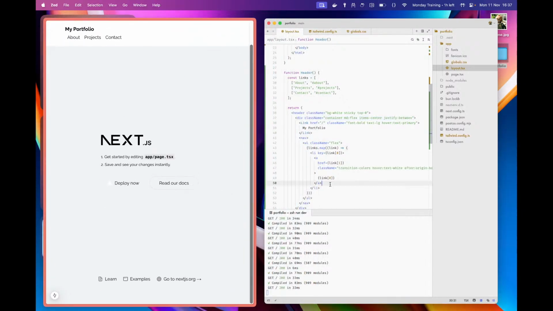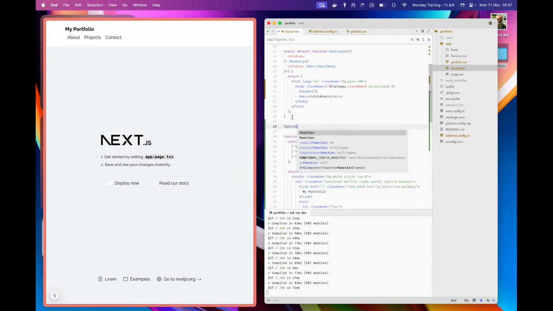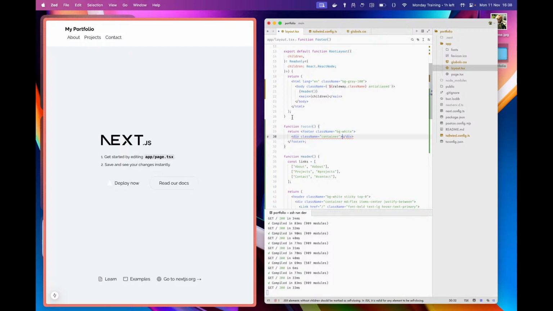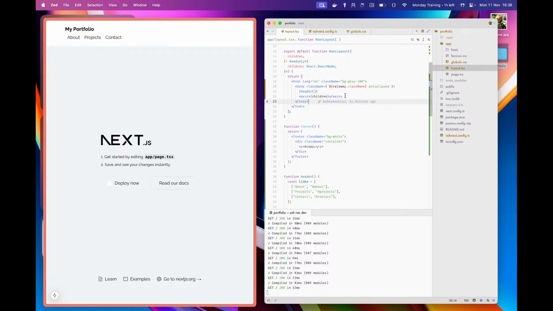The next part I always like to do is the footer. And for this, we can say function footer, return footer. And in the footer, we'll have a container. And in the container, we're going to have a p tag. And then we can say ampersand copy. And this, let's render it out so we can see what we're looking at.